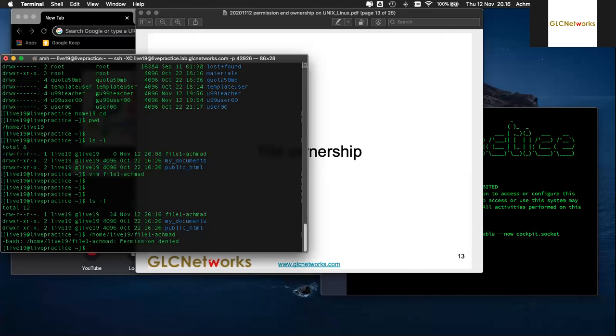But I cannot do that, even though I'm the owner of this file. This is the ownership of this file: this is the owner, and this is the group. Myself, I belong to live19, but there is no execute permission here. The permission is minus. So I have to create my own permission to access my own files.